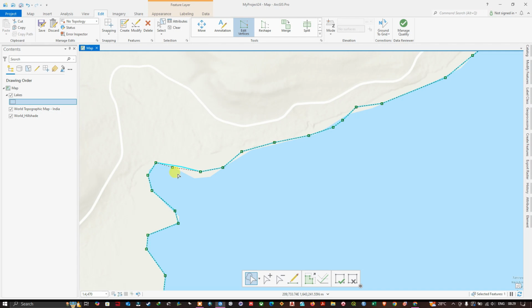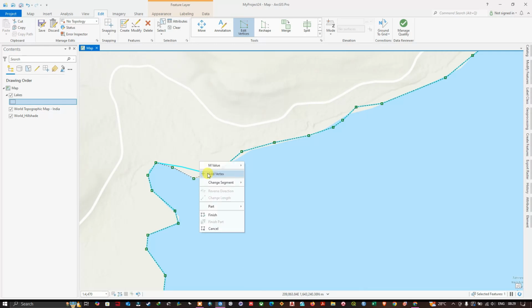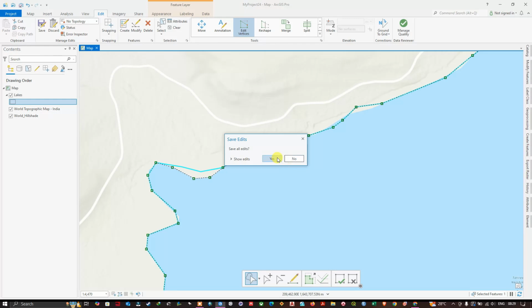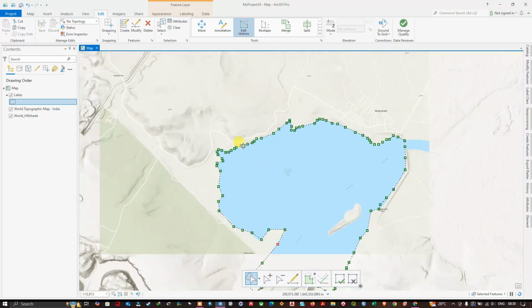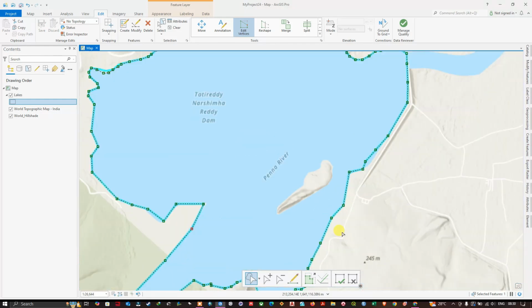Now you can see here I have moved this. You can click on this vertex like this, and you can right click on this line, and you can add more vertices. Add vertex, drag it, and you can neatly place it like this. Let me add one more vertex, place it like this. So like this you can edit. Now and then you can save your edits. Like this you can edit your vertices.